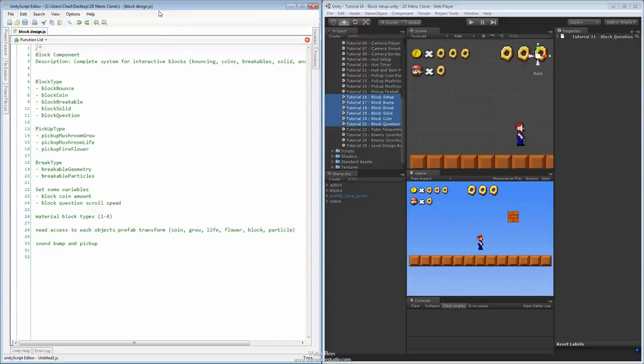The block component is going to be the next one we look at. This is going to be in tutorial 16 through tutorial 21. We're going to start off with a basic setup, and this is going to be encompassing the larger scope of all the parts and pieces to it.